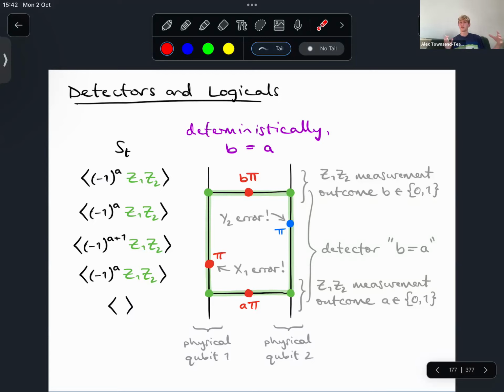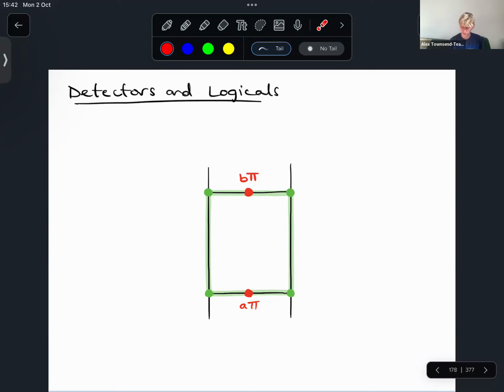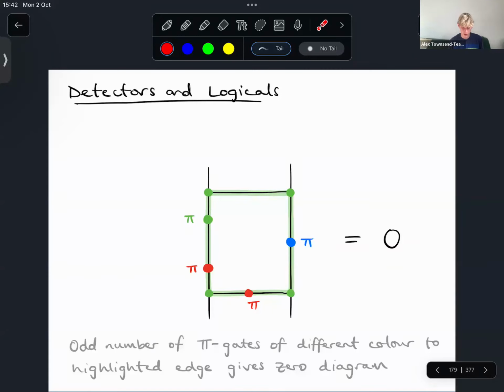Cool. So detectors are how we detect errors and then correct them in QEC. And the general rule for a Pauli web that has no input and output legs highlighted is that an odd number of pi gates of a different color to a highlighted edge is a zero diagram and therefore can't happen. So if this represents a ZZ measurement, then it will always give me the outcome such that I end up with an even number of pi gates of a different color to the highlighted edges.